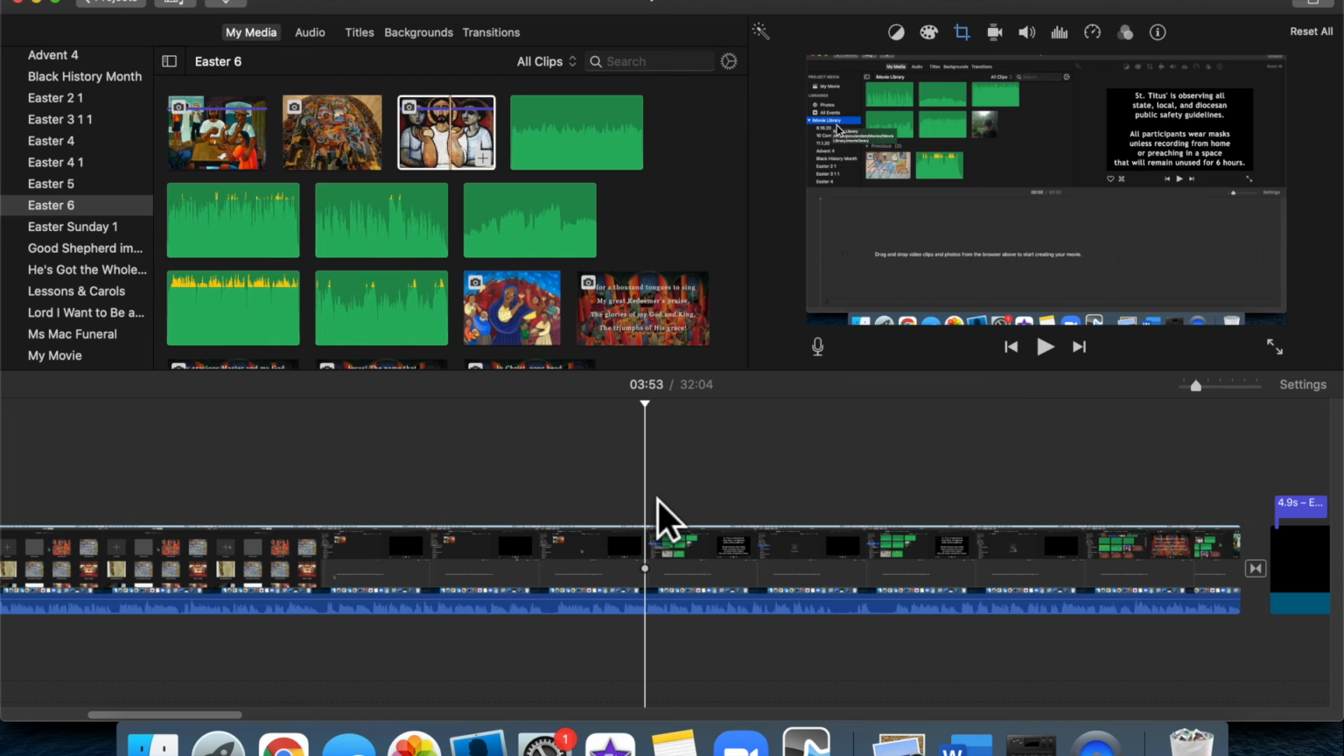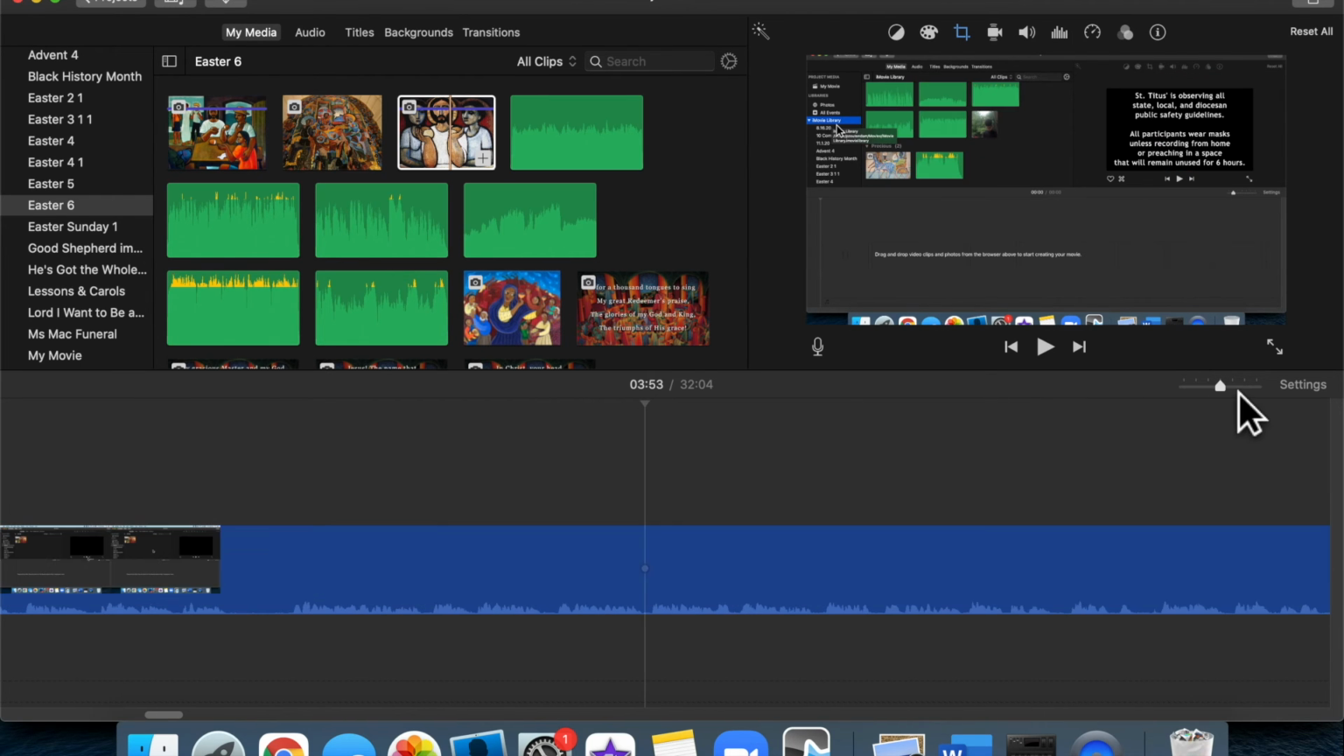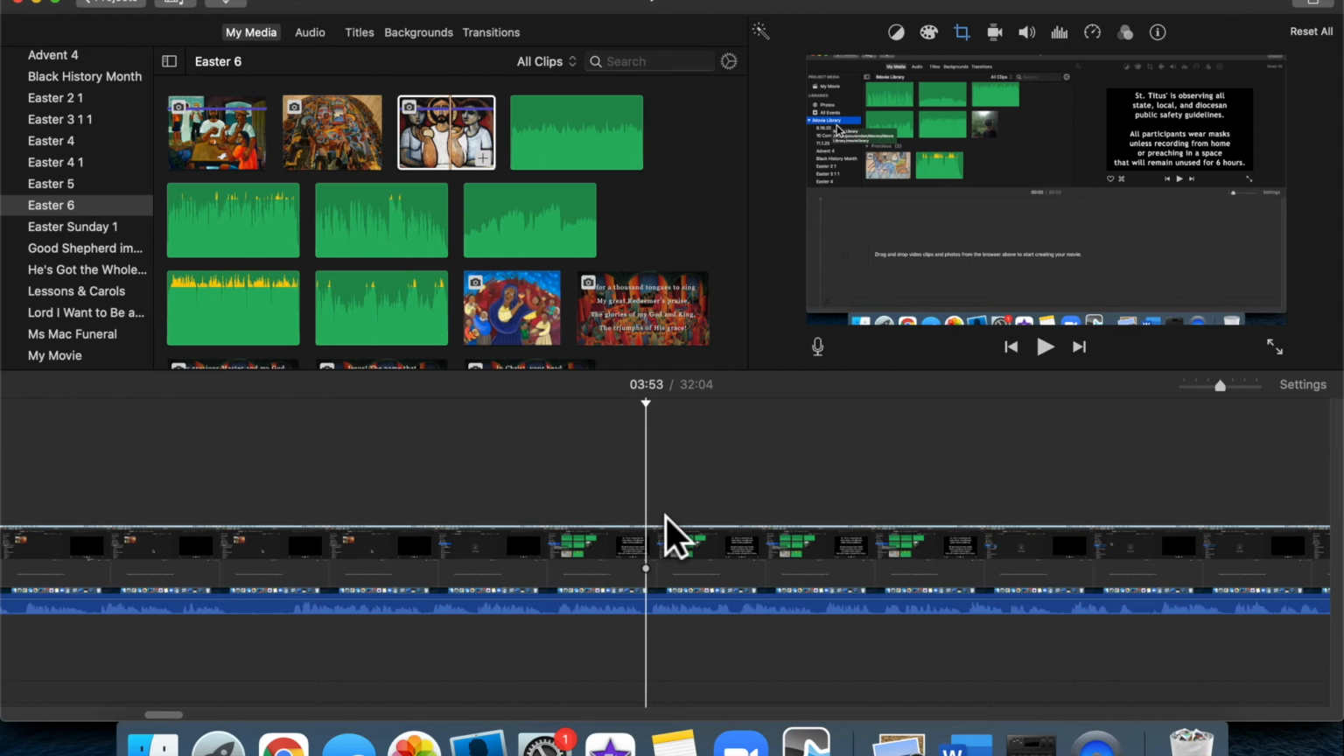So I found the spot that I want to cut out. I'm going to zoom in a little bit here. It's right here where my cursor is. So I need to make a split here in the clip. There are a couple ways to do that.